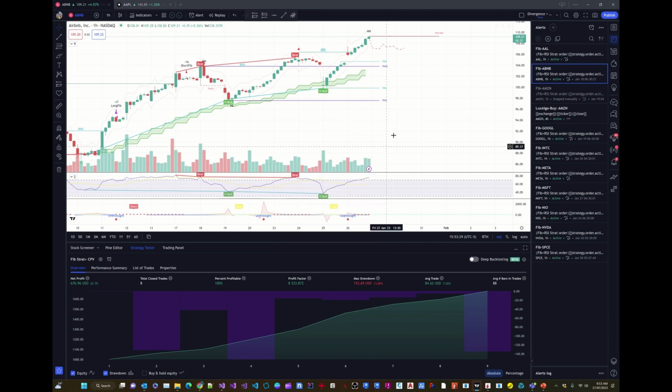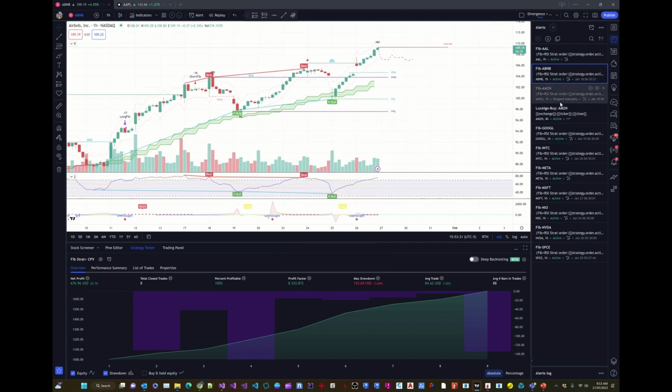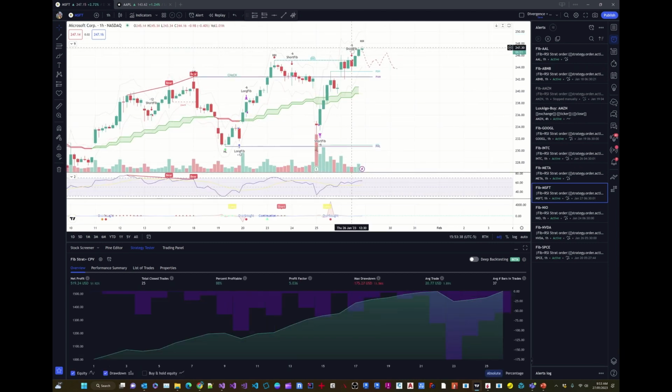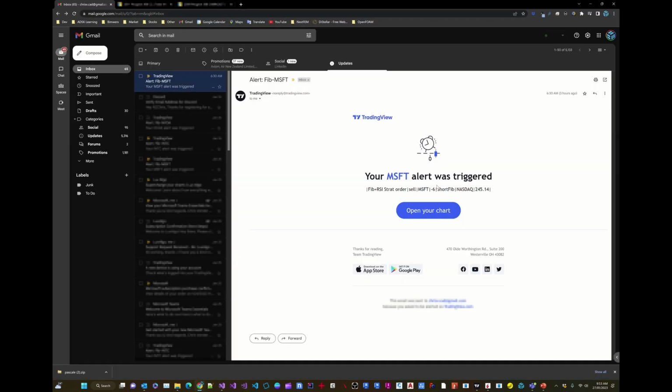Right. So that means whenever any of these strategies are triggered, and here is an example on Microsoft, you can see that there's a short strategy that was triggered just an hour or two ago, that'll get sent to my Gmail account. And what I want to do is extract that information from my Gmail account, interpret it, and then execute an order using the IBKR API.